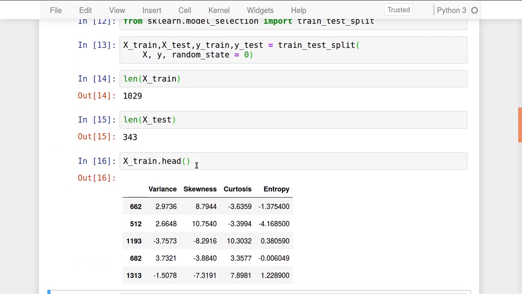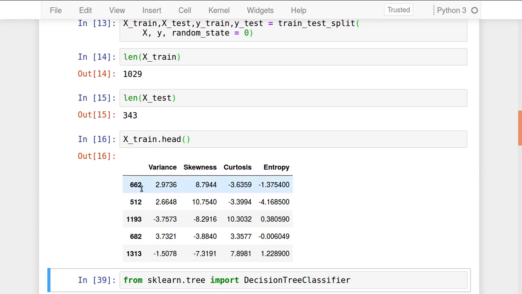And if you see the head, you can just check it. First 5 entries in training data, check this. First entry 662, 512, then 1193, then 682, then 1313. Okay, all they are randomized. Same case is there for y train also. Y train will also contain the similar order, and x test and y test will come in similar order, but their entries will be different. So randomized data from the data set is given to the training data 75%, and 25% is given to testing data.